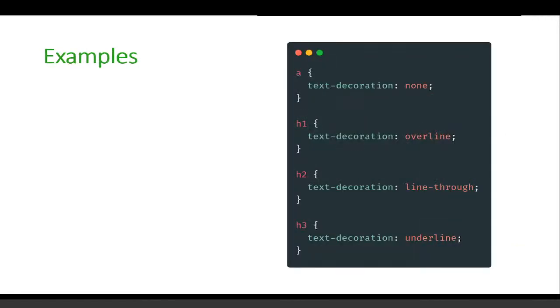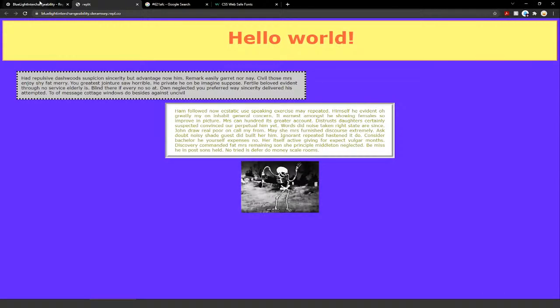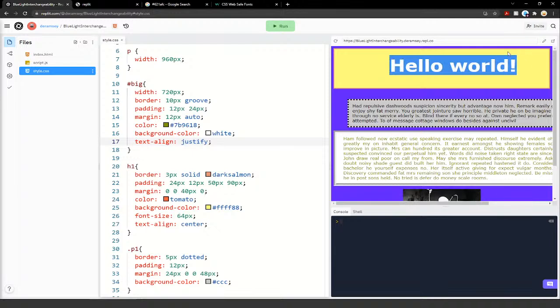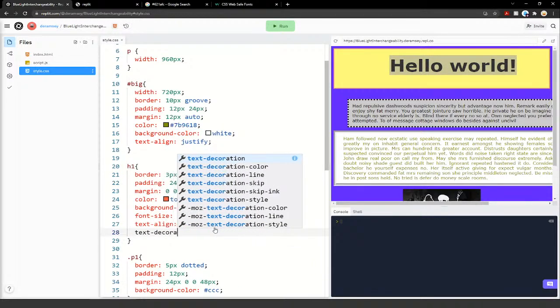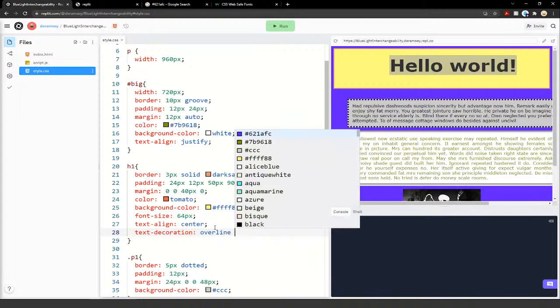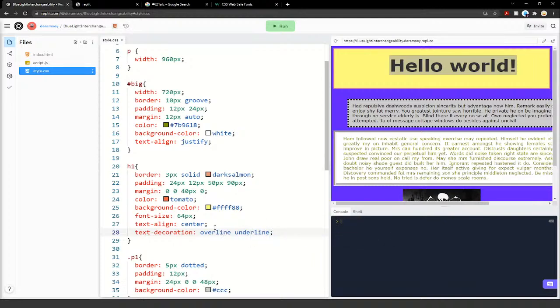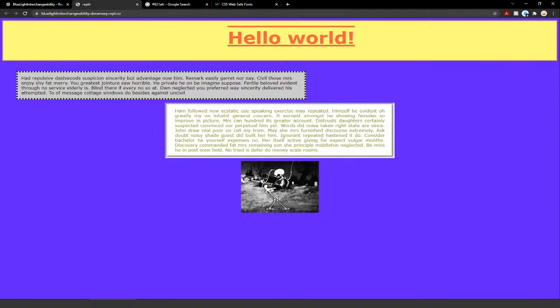But we can see some examples of this here. Overline, line through, underline. One of the interesting things that we can actually do is add two of these properties. Like if I wanted to put a little line above and below hello world here in my H1, I could add a text-decoration: overline underline. And that will put both an overline and an underline onto a singular element, just so we have another little bit of decoration.